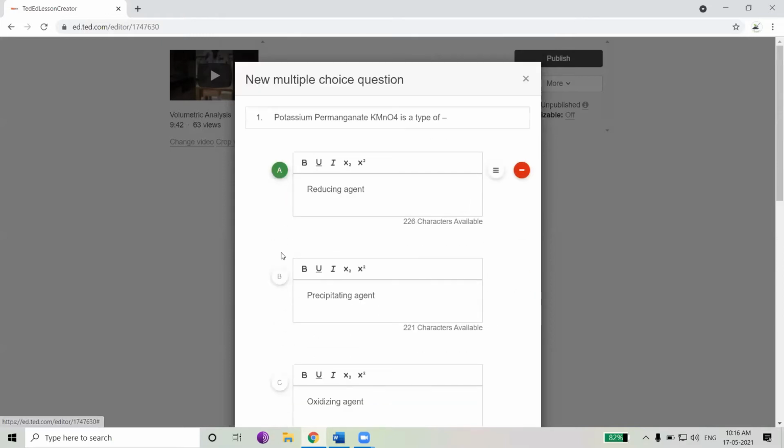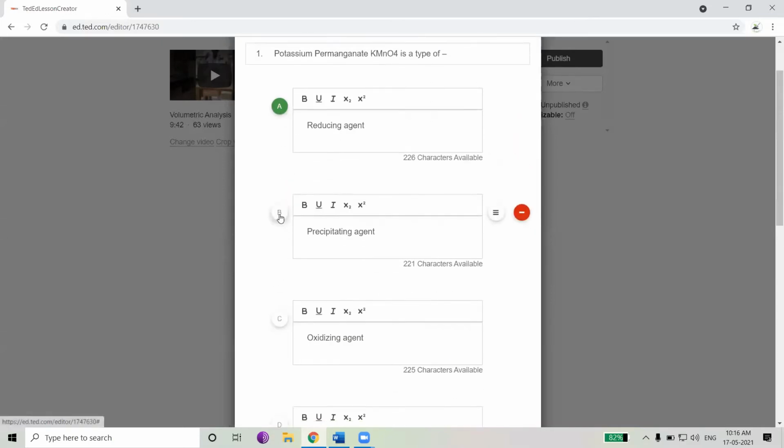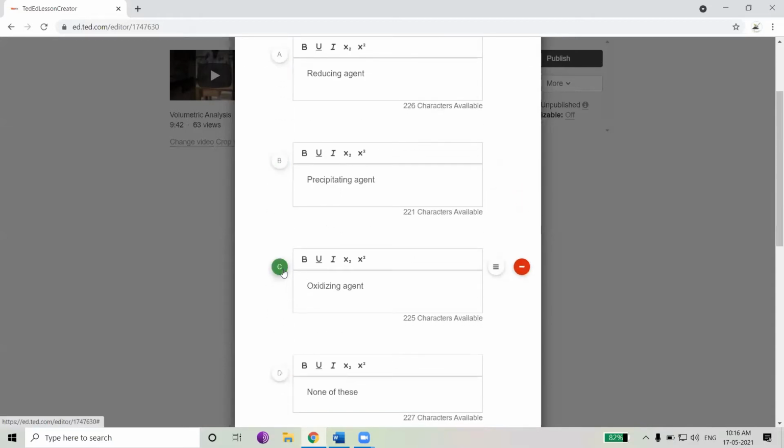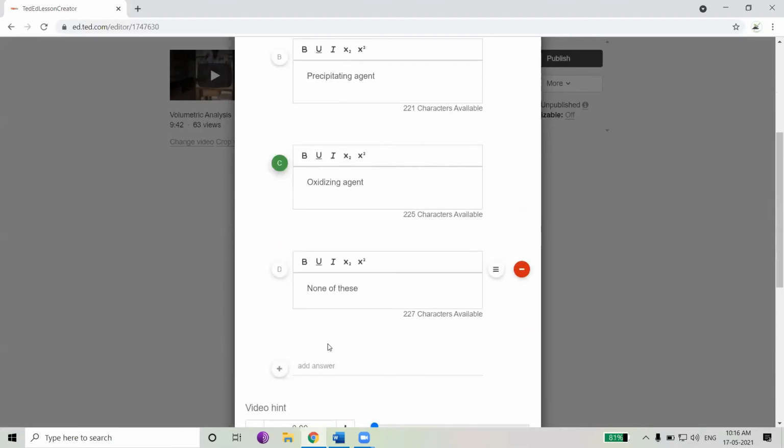So here you can see these buttons A, B, and C options. You can simply select whichever option is correct. Here oxidizing agent was correct, so I have marked it as the correct answer.